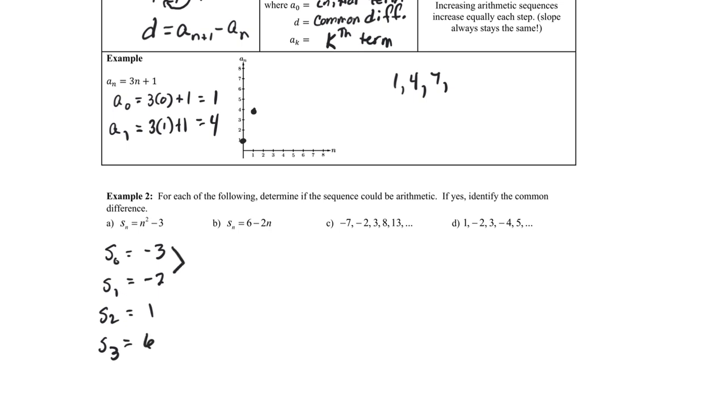All right, what's the common difference? We added 1, and then we added 2. Well, I can stop right there because it is not the same difference. This is not arithmetic, so not. I'll leave it like that. Let's do the same thing for the next one.